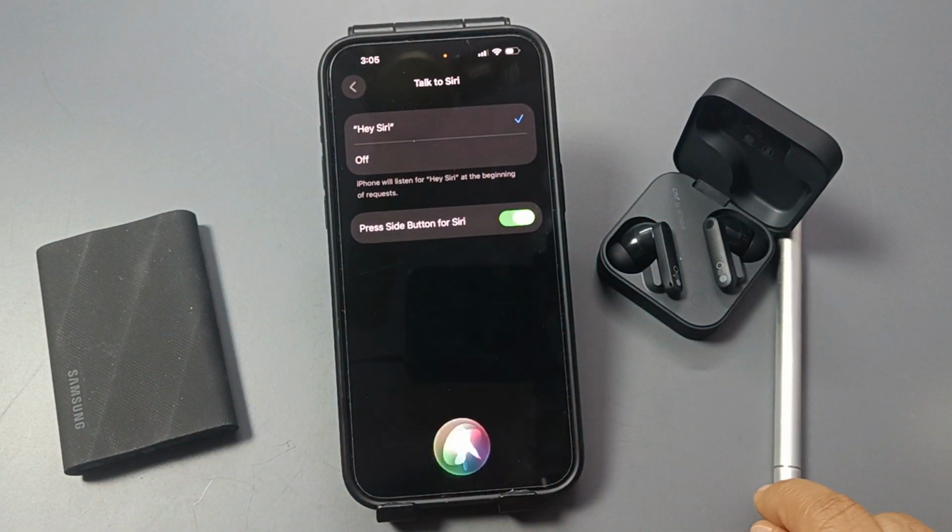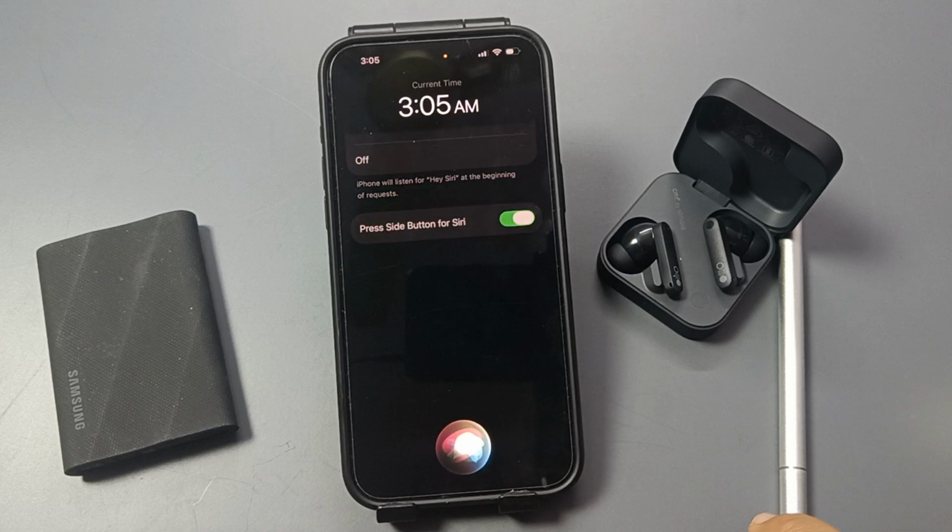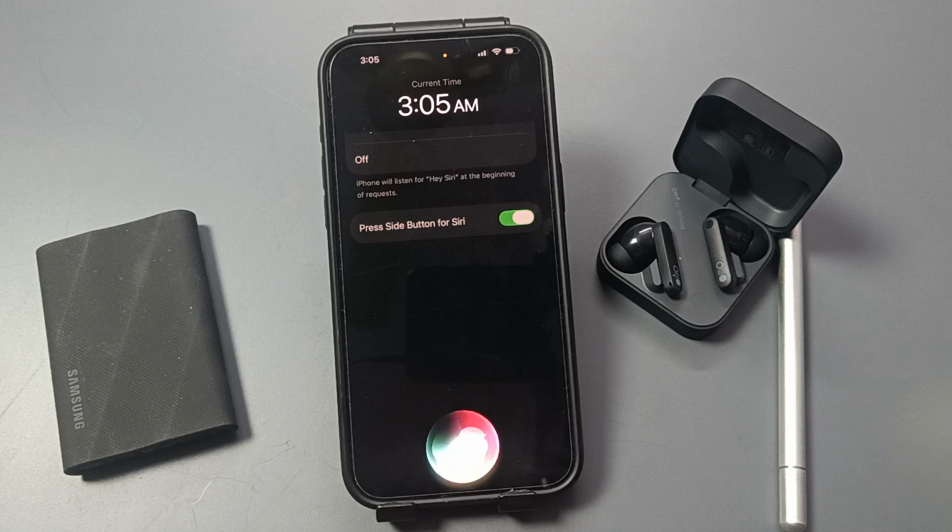Hey Siri, what is the time now? You can see the time. So simply in this way we can enable or set up Siri on this device.